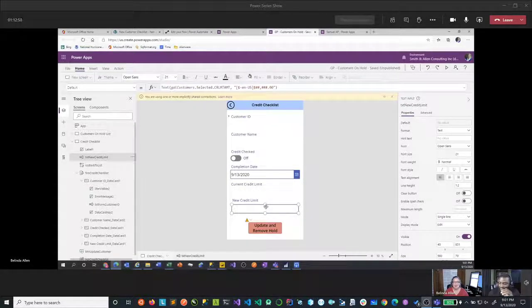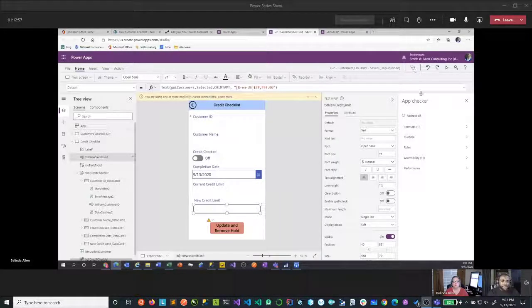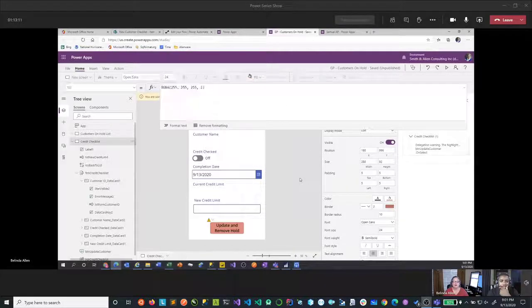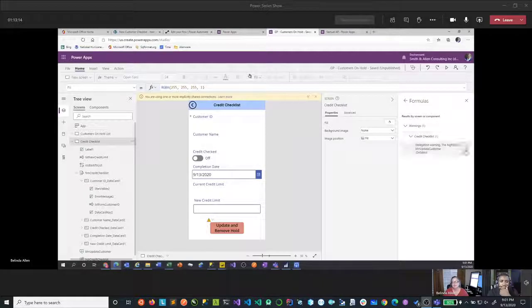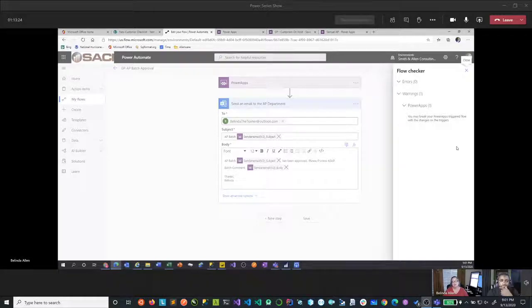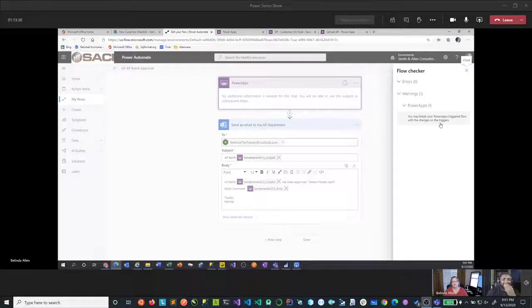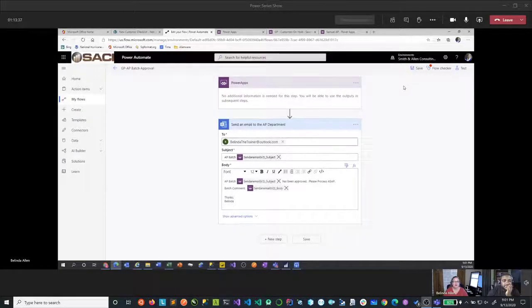The reason for that is we have an app checker here, and we have it for Flow as well. You can check on your app, and it's telling me, hey, look, I've got a delegation warning on it right now. If I open that up, it tells me what's going on. I'm having issues with my data service, so I've got to fix my data service. We have the same with the Flow checker. It warns you that you may break your Power Automate trigger flow. It's just warning me here, but these checkers guide you.